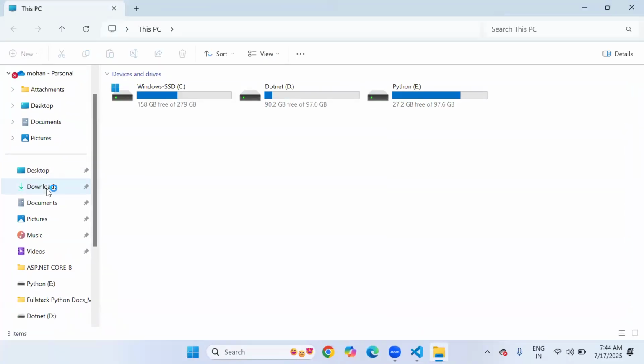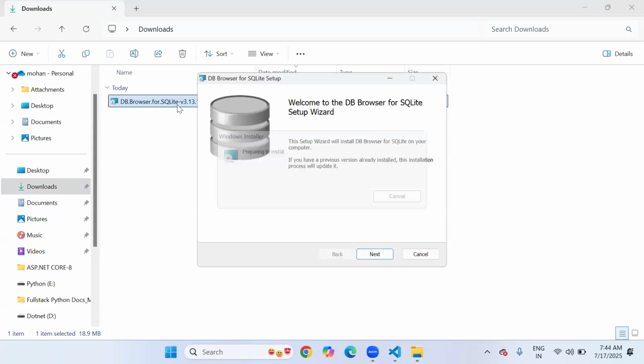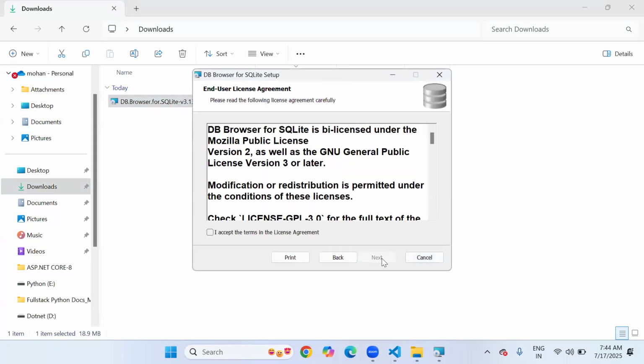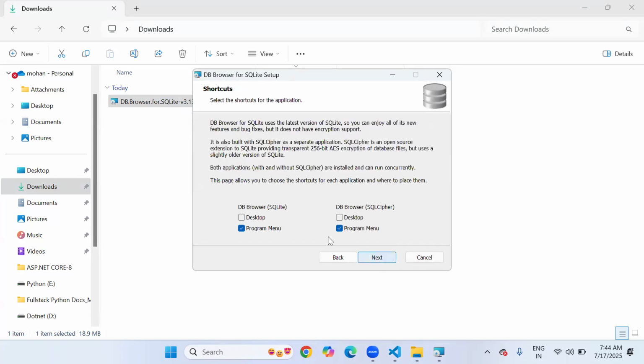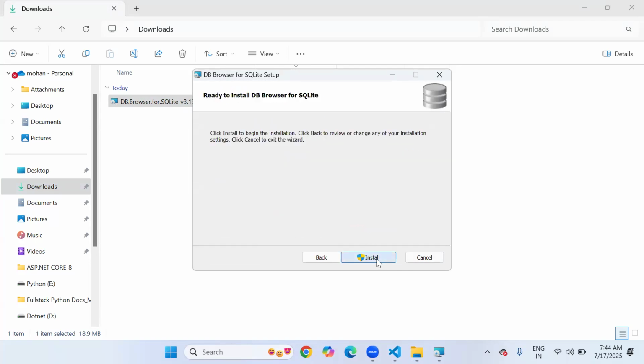So look at this, how I'm doing the installation. Very simple. DB Browser for SQLite. Double-click on it. And welcome to the DB Browser for SQLite setup. Click on Next, and I accept the terms and conditions. Click on Next. And look at this, DB Browser for SQLite. Do you want to create a desktop shortcut? You can. DB Browser for SQLCipher. Click on Next, click on Next and install it. That's it.